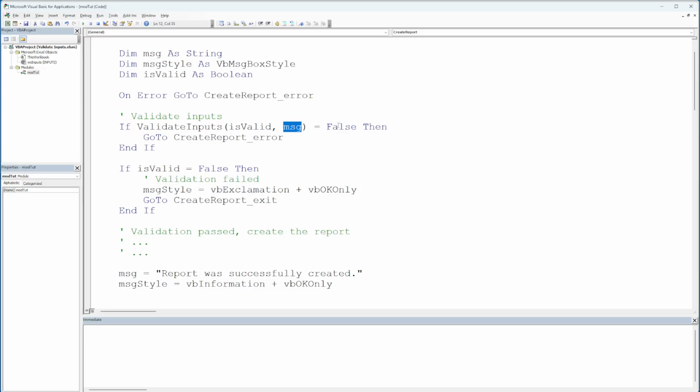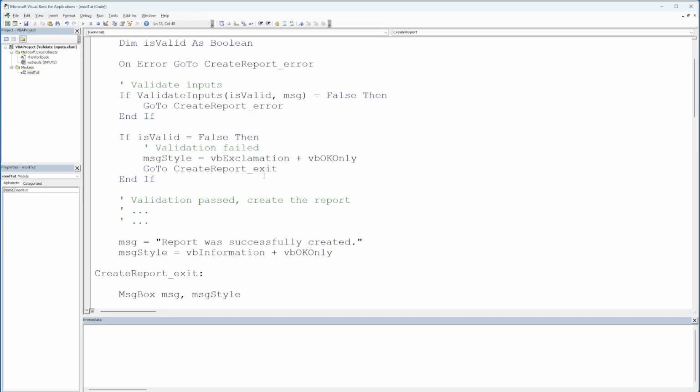As I mentioned, even if there was validation errors, it would still return true. So it's going to skip this part here and come down to this bit. Here is where we check if there was a validation error or not. So if is valid is false, we had a validation error. I like to set this style to an exclamation icon and then the OK button only. And again, we go to exit label, not the error one.